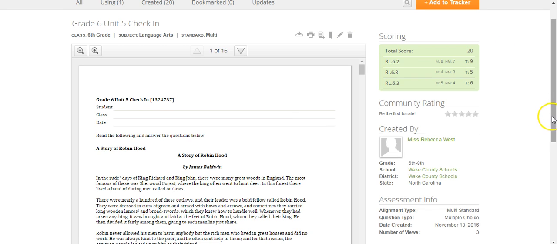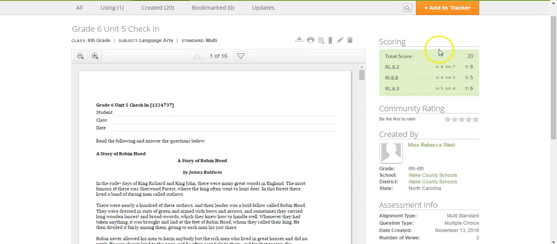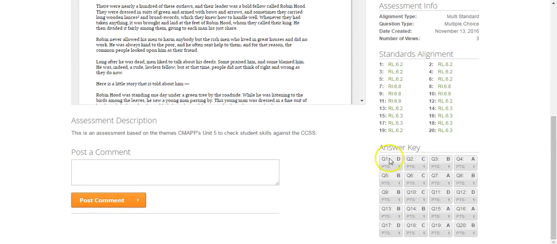Now, when you're looking at a particular assessment to decide whether it's something you want to use, you're going to see scoring. So this is how many points total. These are the standards that are being assessed. These are the number of points students would have to get on this standard to be considered masters. This is how many to be near mastery. Anything below that, they would be considered needing remediation. And this is the answer key. So if you decided to change the test, you might want to have this information. You can also post comments on the quality of the assessments.